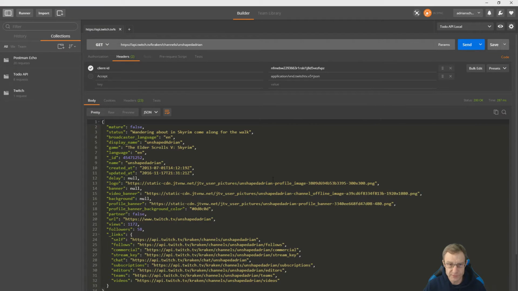If we go back to Postman, we can do exactly the same thing in Postman without writing any code at all. Okay, so I've just copied the URL. So it's api.twitch.tv/kraken, that's K-R-A-K-E-N, channels, Unshaped Adrian. Okay.